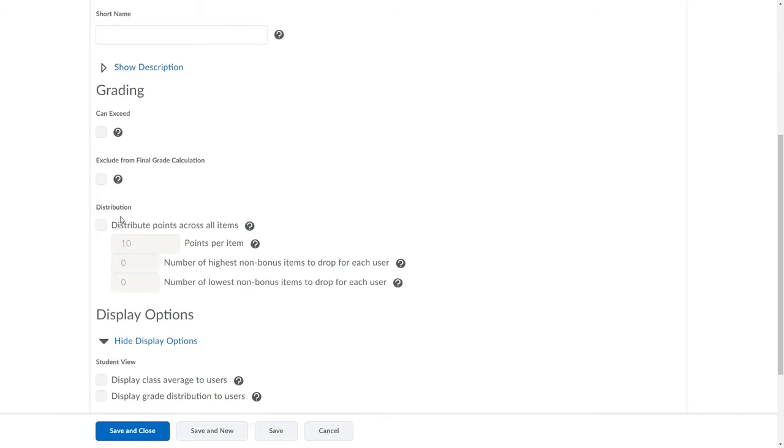If I leave this box under Distribution unchecked, the category leaves it to me to assign point values for every item. If I tell the category, by clicking the box, to distribute points across all items, I can then assign an identical value for each item in the category. In this case, I'll say 15 points per item.